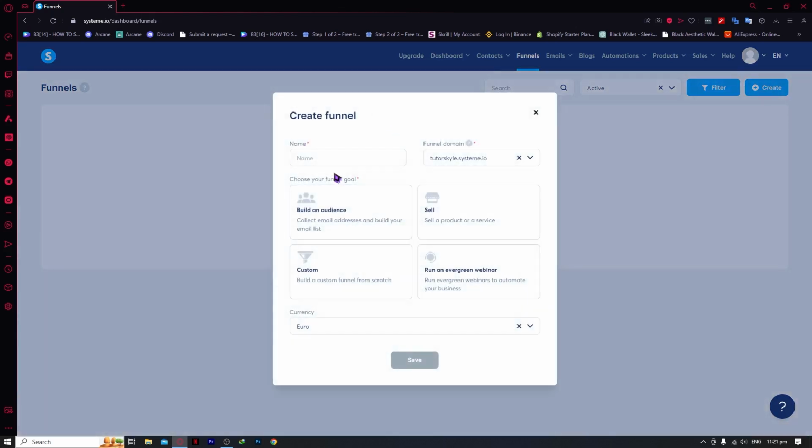And as you can see, we are going to name our funnel right here. We're gonna name this one maybe my sample funnel. And right here, we're gonna be going for building an audience. So if you're a beginner, then I suggest that you just go for build an audience. This is what we'll be going to do since this is a beginner's tutorial. So build an audience, but you can also do this right here if you'd want to. What I recommend is this one right here.